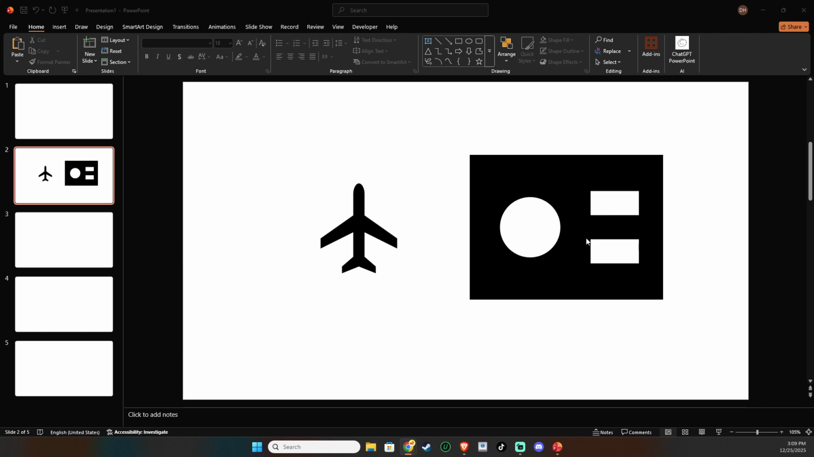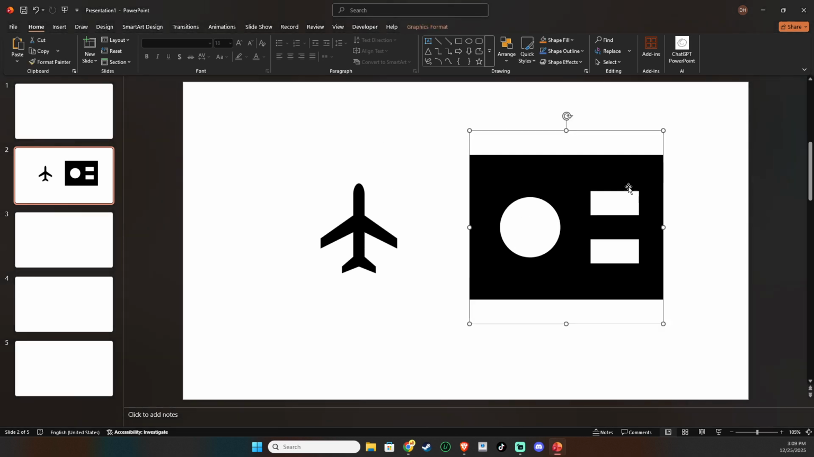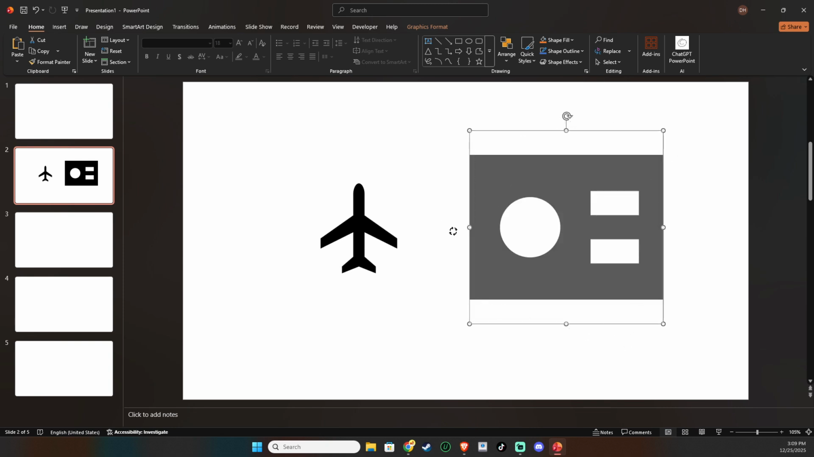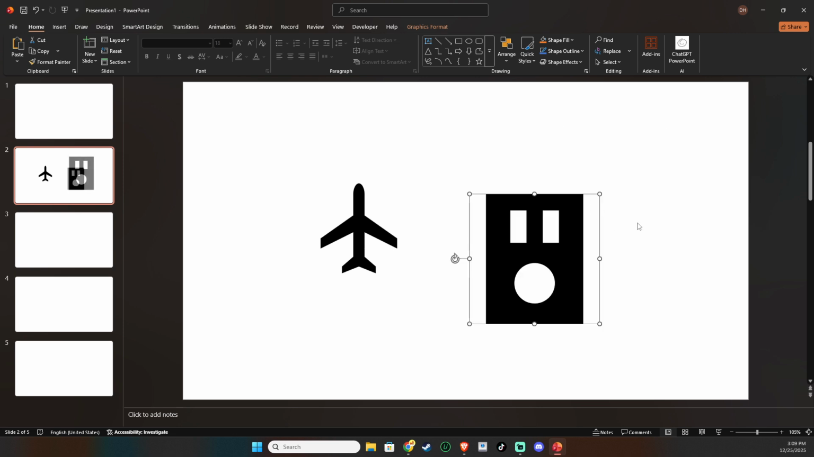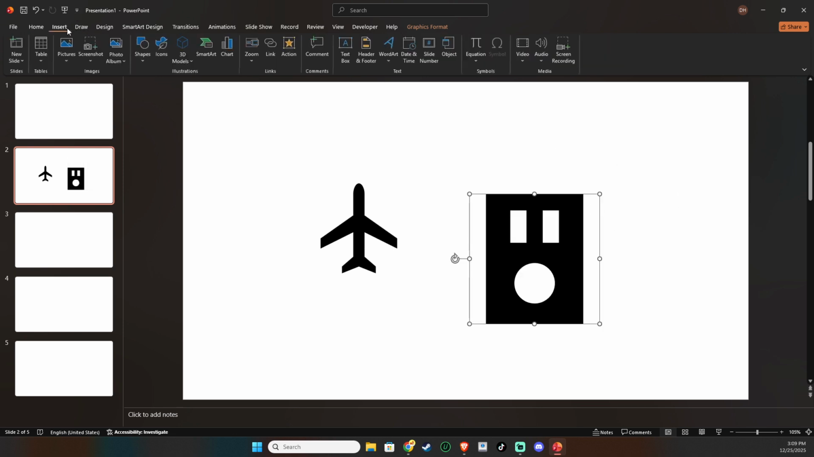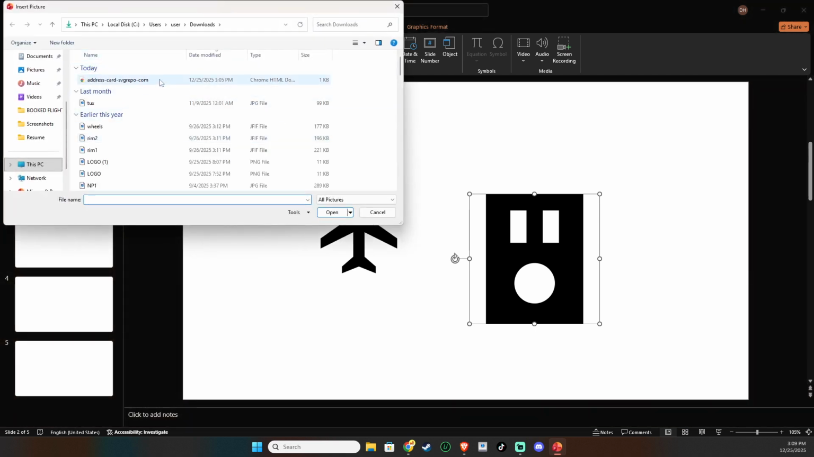Begin by using SVG icons, not PNG or JPG images. SVGs are vector-based, which means they scale cleanly and let you change colors without losing quality. To bring one in, go to the Insert tab and choose Icons to pick from PowerPoint's library, or choose Pictures and select an SVG file from your computer. Either way, you'll end up with a crisp, editable graphic on your slide.